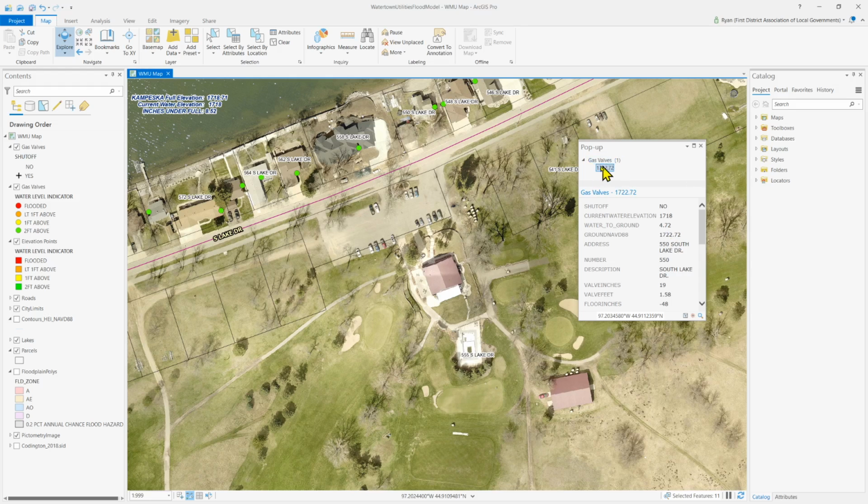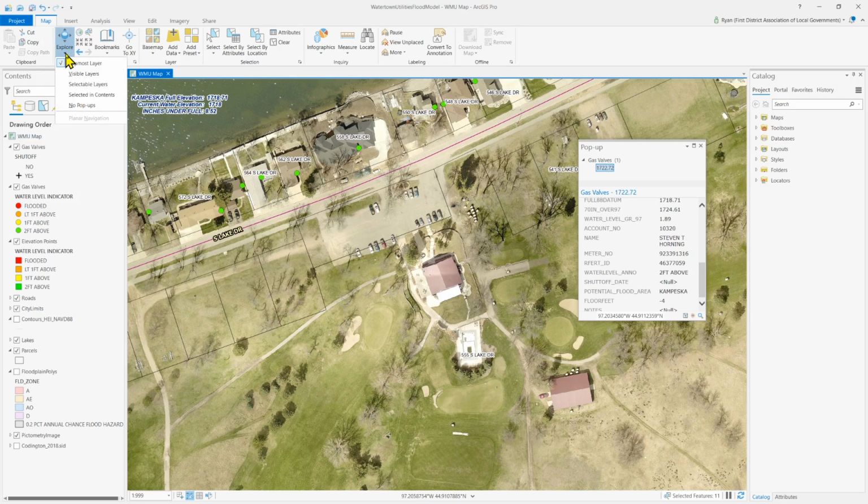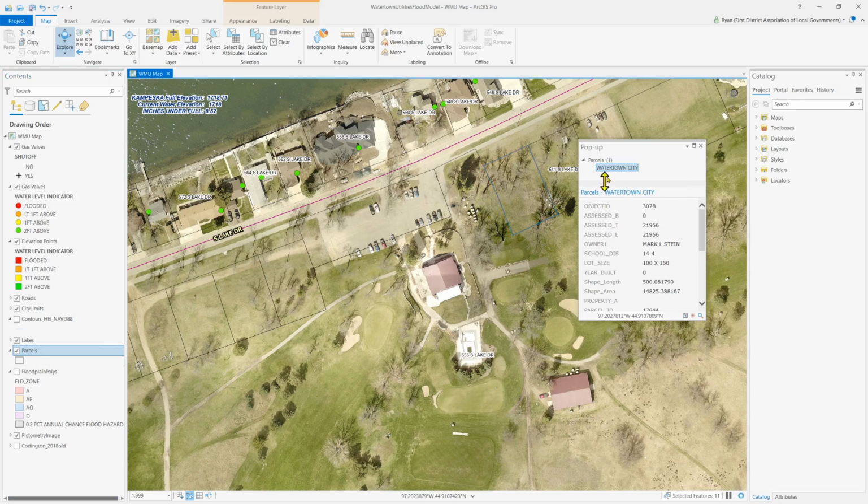For example, if you click on a gas valve, you can see all the information associated in the database. So that is handy. One of the things that you can do, if you click down on Explore, you can see topmost layer, visible layers, selectable layers, selected in contents. This one is nice. If I want to go down to the parcels and just click on it to make it highlighted in blue, and then you do the click button, it's going to give me the parcels.